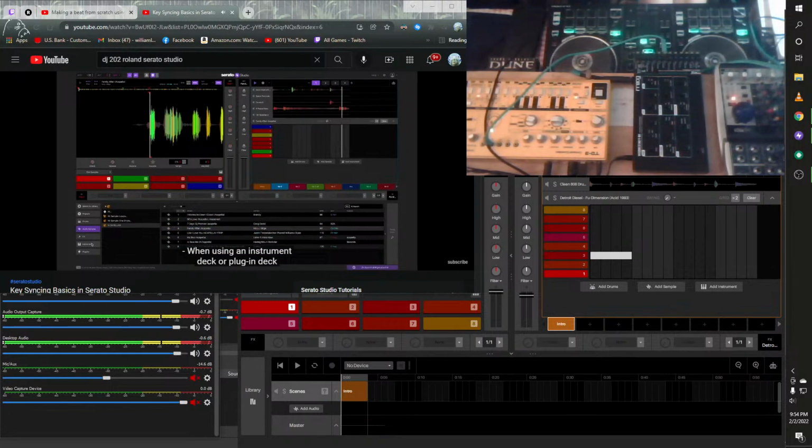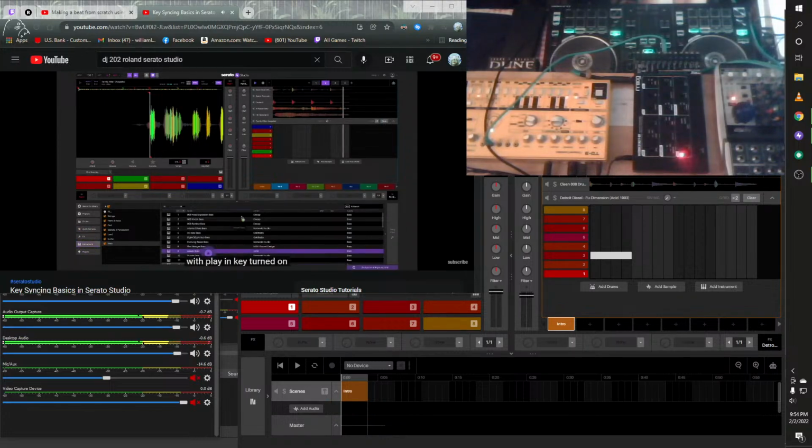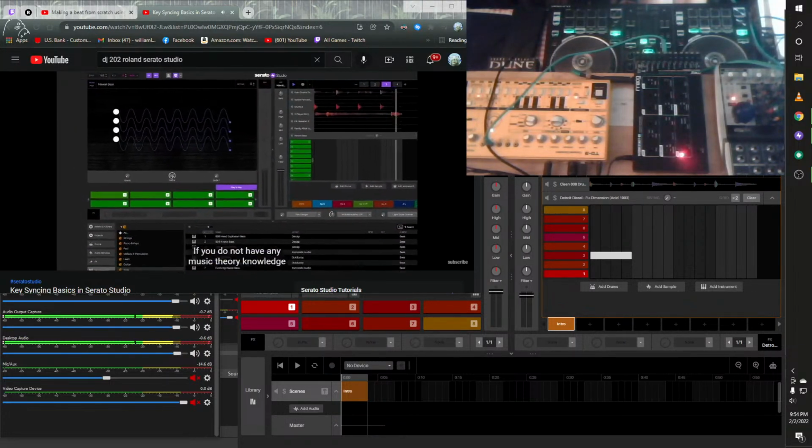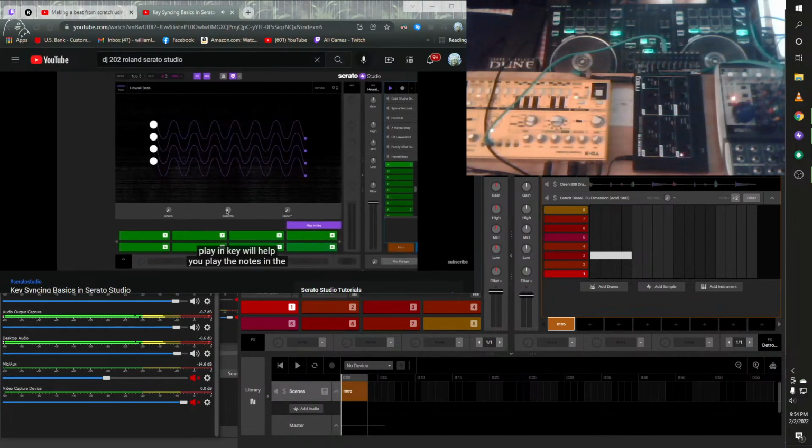When using an instrument deck or a plugin deck with play and key turned on, the keys will play in the key of the session. If you do not have any music theory knowledge, play and key will help you play the notes in the key of the session, thus keeping the creative flow moving quickly.